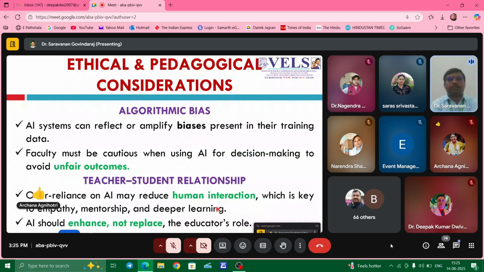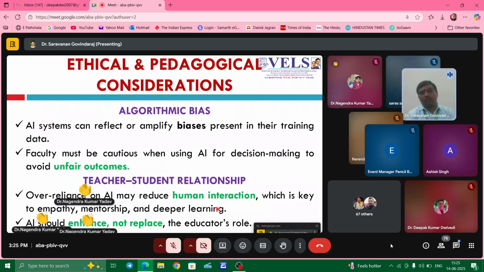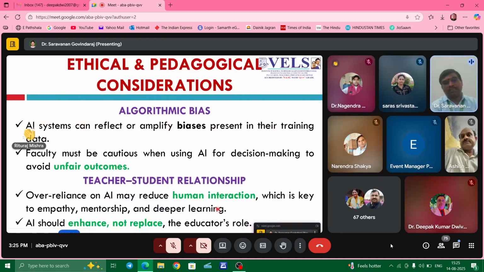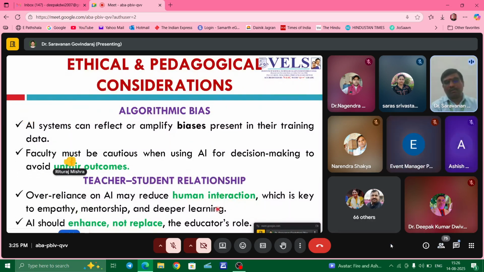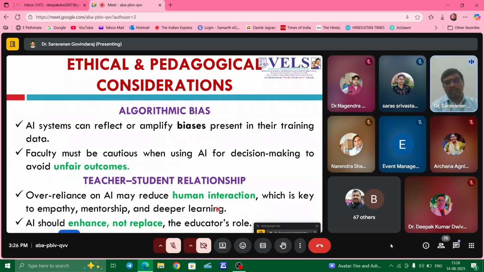Algorithmic bias. When we are training the machines, we should train them properly. Okay, when your input is wrong, then automatically the decision making will also become wrong. Okay, so we should avoid that bias, and AI will reduce human interaction. Then ultimately, things will go wrong. But generally, what AI is doing, again I'm stressing, is that it is not a replacement for educators. It is a companion tool for educators.